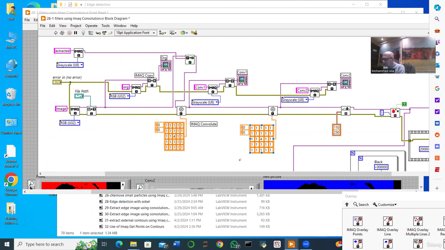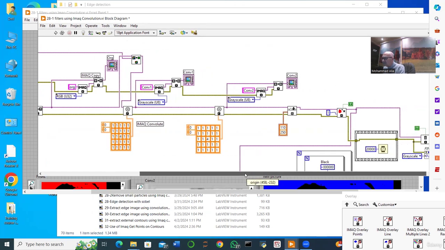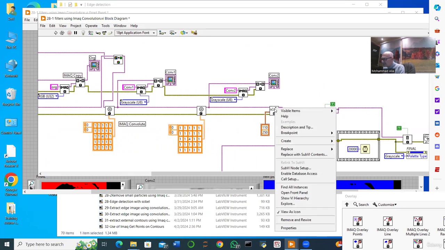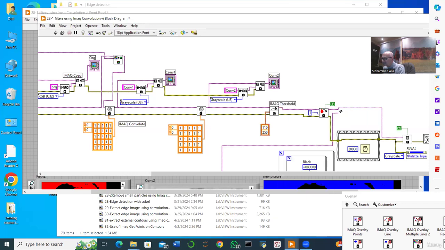And as you see, the output now of the two filters is fed to a thresholding function. This is a threshold function, IMAQ threshold, which converts the filtered grayscale image to a thresholded image. And these are the lower and the upper thresholding values.